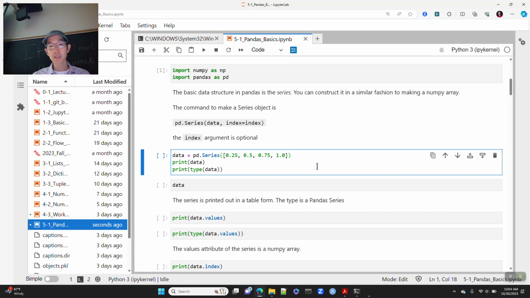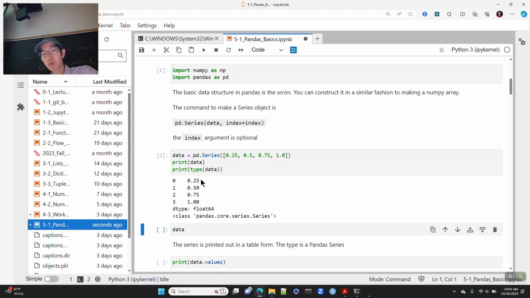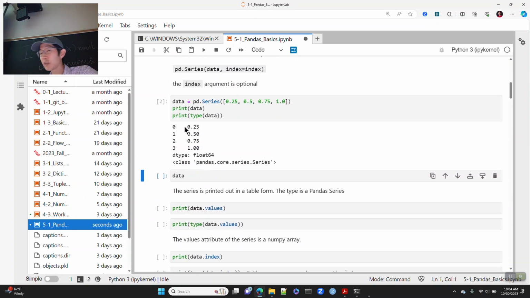We'll make a series out of that, and then I will print the data. So you'll see what the data looks like when it's printed, and then I will also ask to print the type for the data, and it will say it's a Pandas series. So this is what it looks like when you print a series. It shows the values 0.25, 0.5, 0.75, 1.0, and then you'll also see it enumerates them. This is the index 0, 1, 2, 3. So I don't think there's any surprise there. The dtype float64 is part of what gets printed out when you print data.